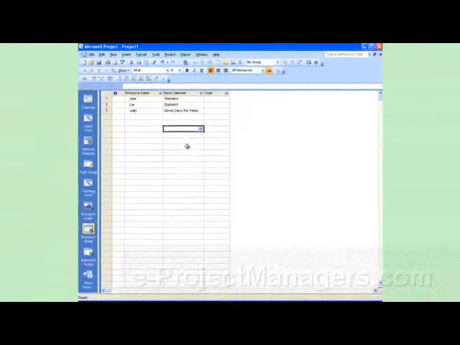So there you have it. That's how you create a 7 day work week within your calendar.